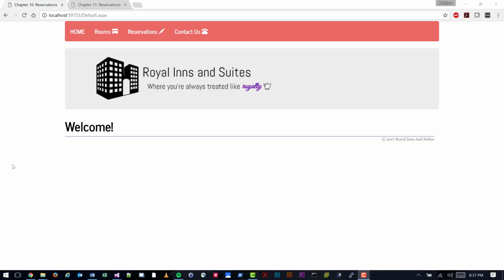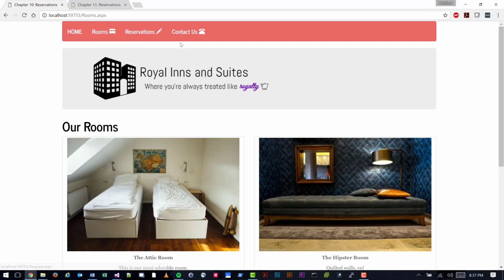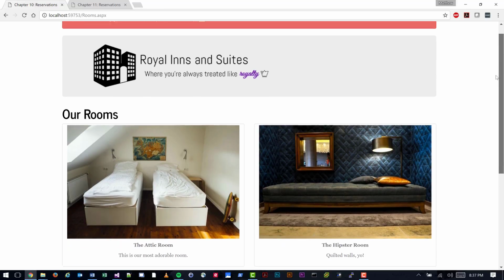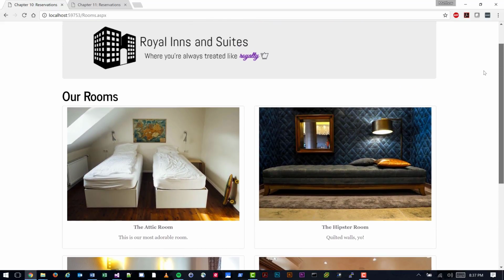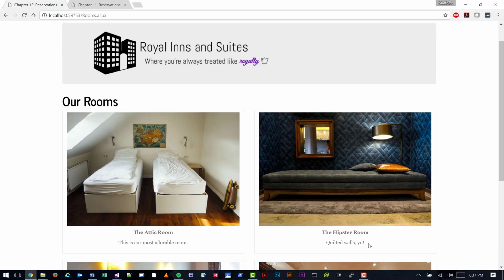So on this web page, you'll see that we're on the home page right now. If we go to Rooms, you'll see that you've used Bootstrap in order to create these blocks to show the different room information. Here you can see there's the hipster room.